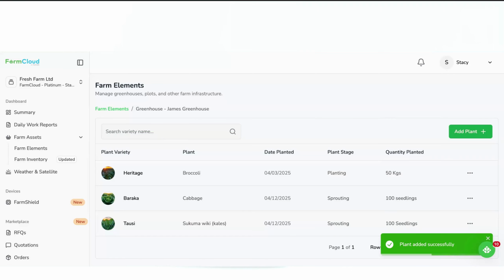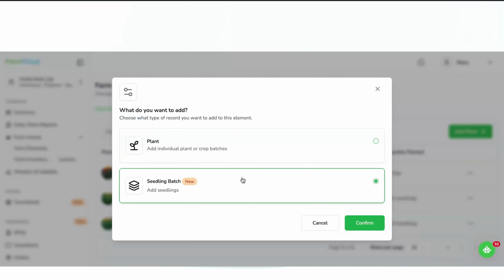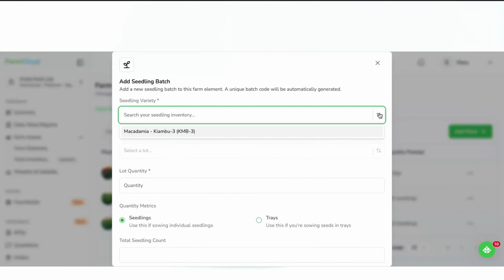Okay, so I'd love for us to do another example as if you were doing seed propagation. So you tap on add a plant, but for seed propagation, let's just proceed. Let me show you how the document looks. So in this case, as you can see, under seedling batching is a bit different from planting an already propagated crop. So you have this section, you select the available seedling batch.